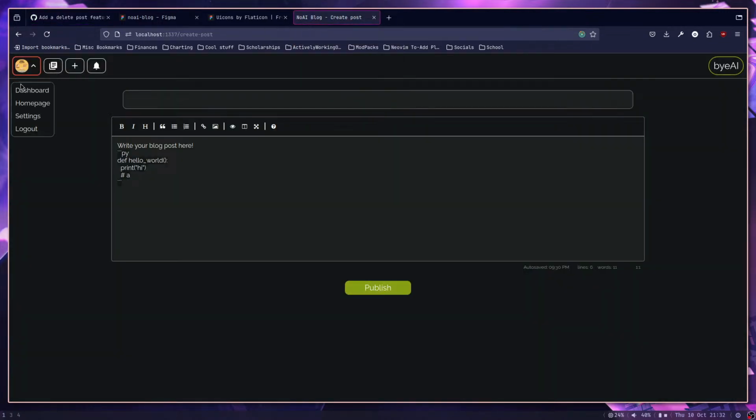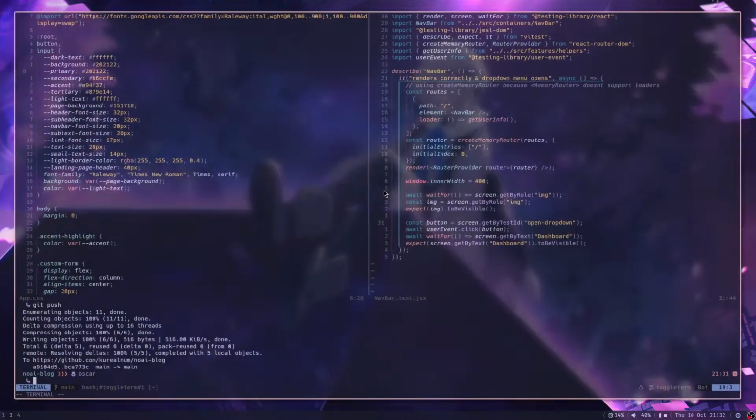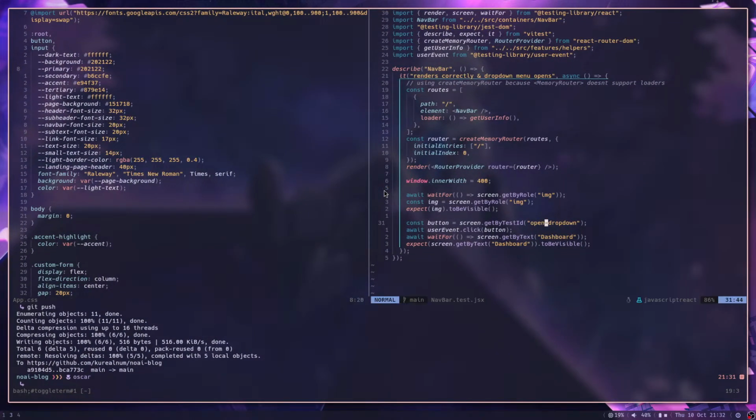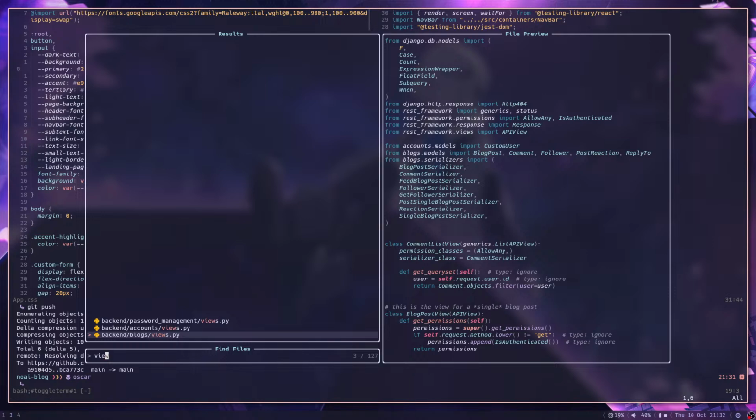Okay, so how do I like users to manage that? I mean, really, just a trash icon on the post. Sorry, on the dashboard. I can't really think of any better way to do this. I think that would be just fine. So yeah, let me add a post delete thing. Or sorry, post delete view.